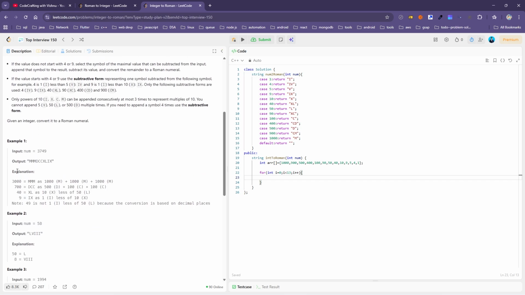So for example, in example 1, we'll try to use 1000 as many times as we can. Then we'll try to use 900, 500, 400, 100. So we'll try to use all these values as much as possible, and finally we'll return our result. In this case, we'll use 1000 three times. We will not use 900, we will use 500. Then we will not use 400, we will use 100 two times. Then we will not use 90, we will not use 50, we will use 40. Okay, we will not use 10, but we will use 9. Then we will not use the rest. So we'll try to use a particular value as many times as we can.